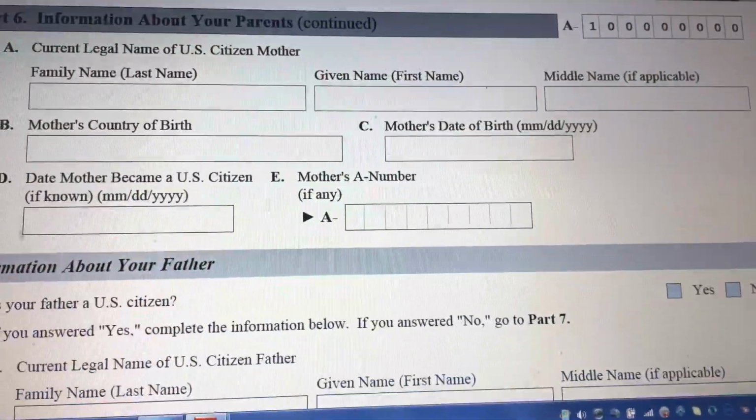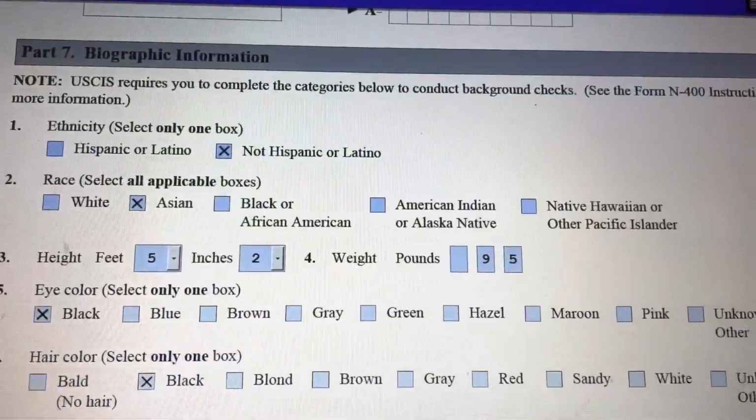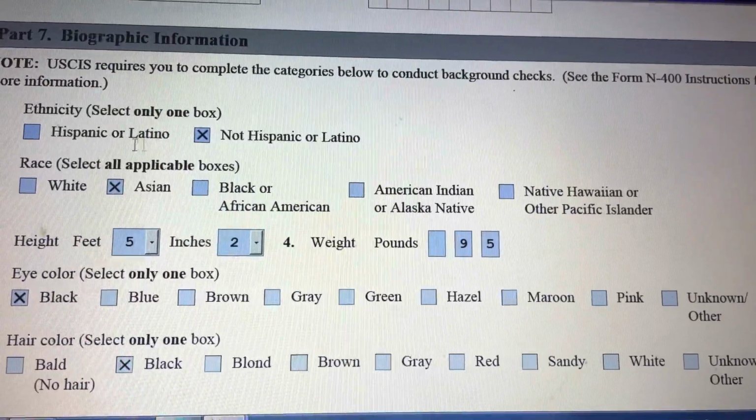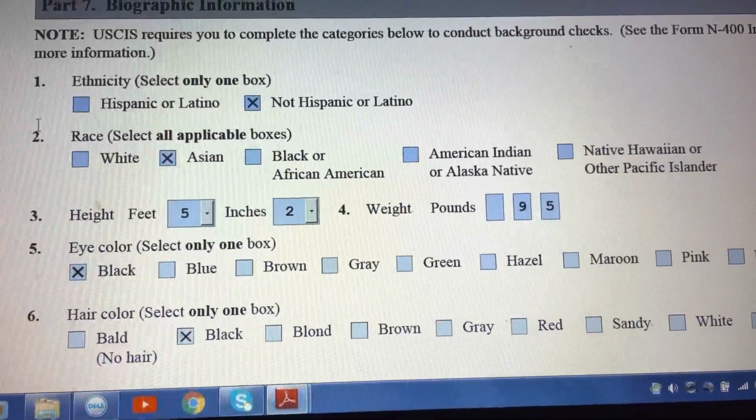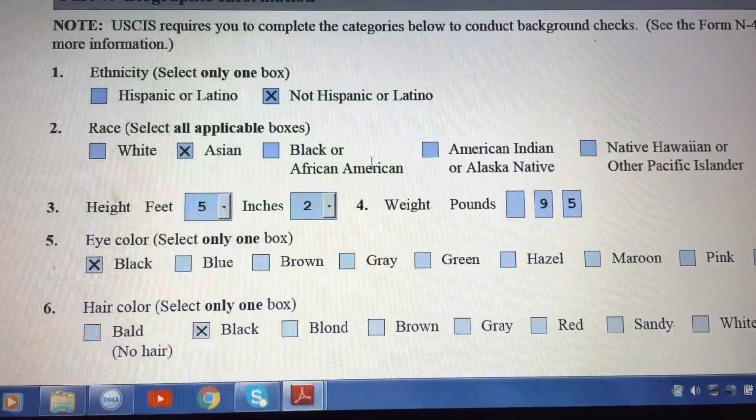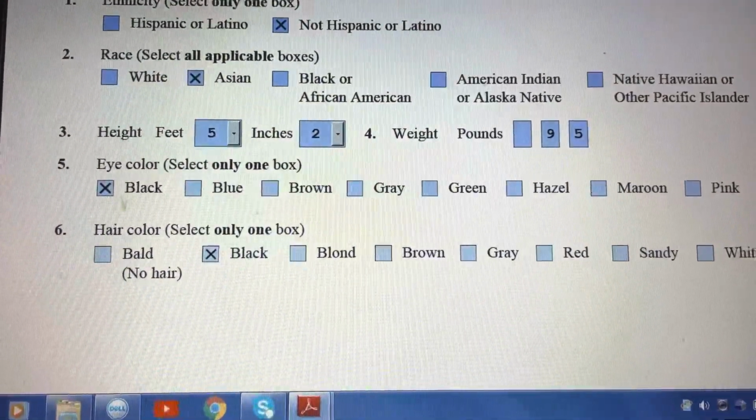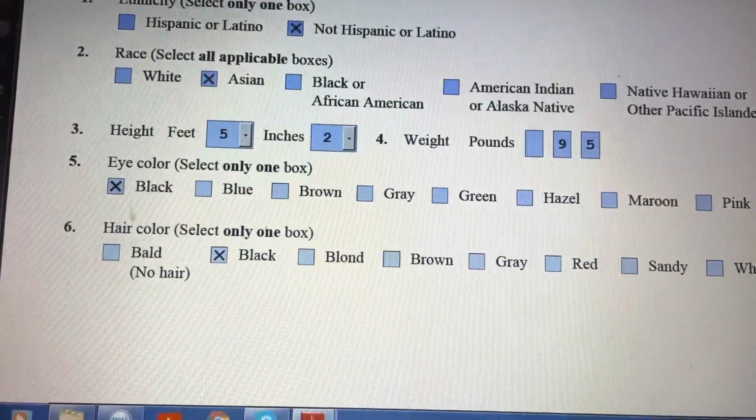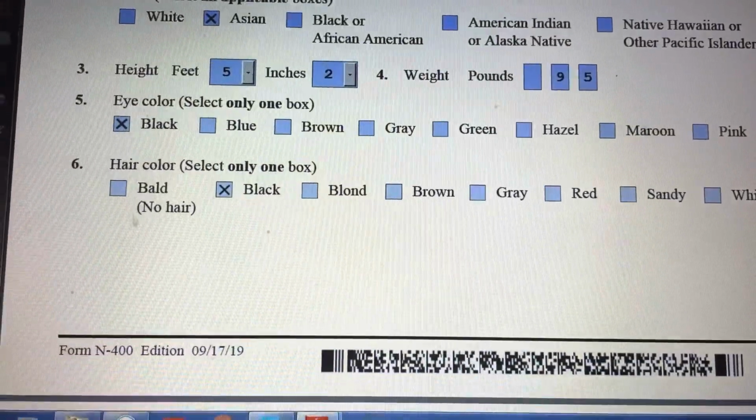Then here, part 6, it's still the same. It's about the mother and your father. Then here, part 7, U.S. Biographic information. Ethnicity. I'm not Hispanic or Latino, but if you are, just click it here. Then, select race. I am Asian because I'm a Filipino. And then, height. I am 5'2" and I weigh 95 pounds. So I'm not in kilos. Make sure you're not in kilos. It should be pounds. It's stated there. Eye color.